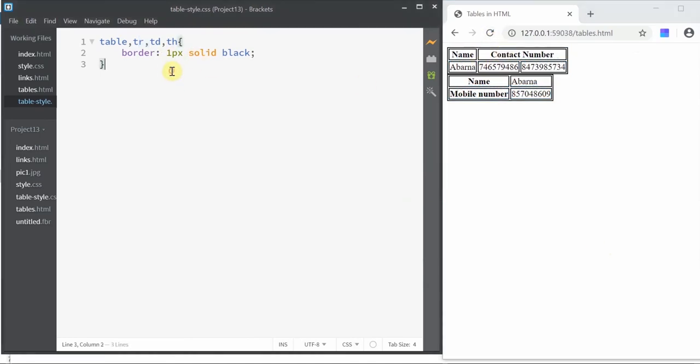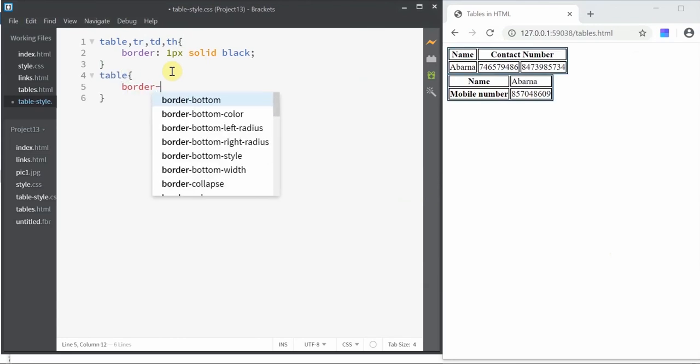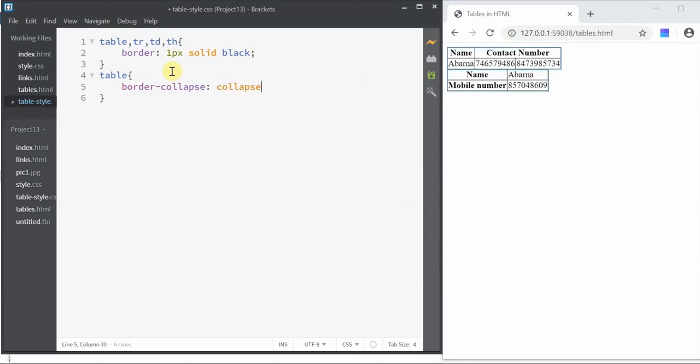To do that, for table, you need to give border-collapse: collapse. When you do that, it looks just like a table. You can also remove this TD data to do something like this, so you can play around and do whichever suits you best.